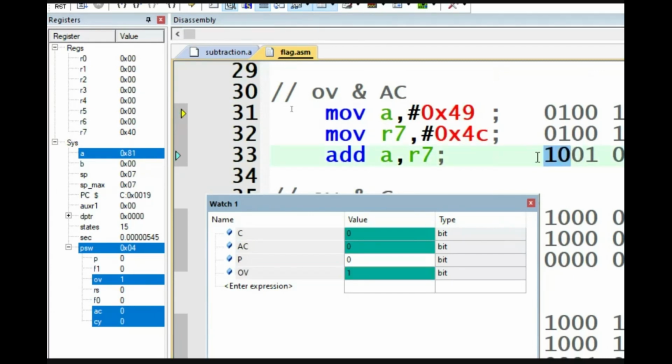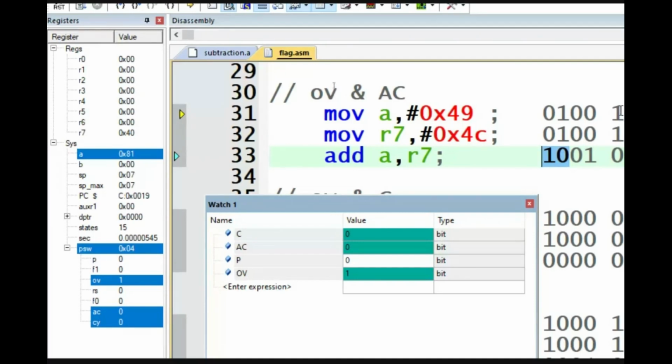There is a carry from D6 to D7. If there is a carry from D6 to D7, the overflow flag will set. Yes, there is a carry from D6 to D7, so the overflow flag will set, which notifies a positive number has become a negative number. Along with that, there is a carry from D3 to D4. Hence, the auxiliary carry flag will set and notify. There is a carry in D3 to D4 as well as a carry in D6 to D7. So that means if you are doing signed arithmetic, the positive number has become a negative number. Kindly make note of it.